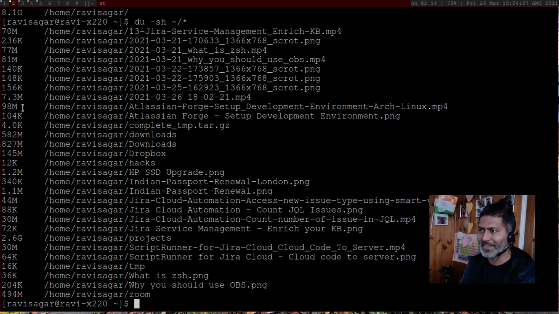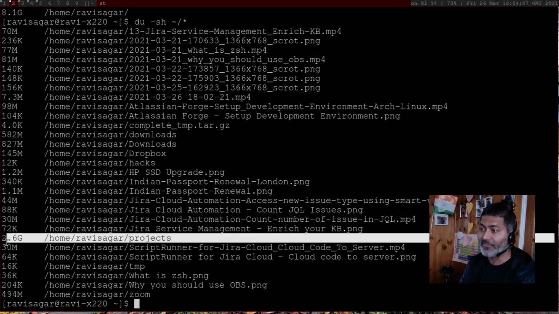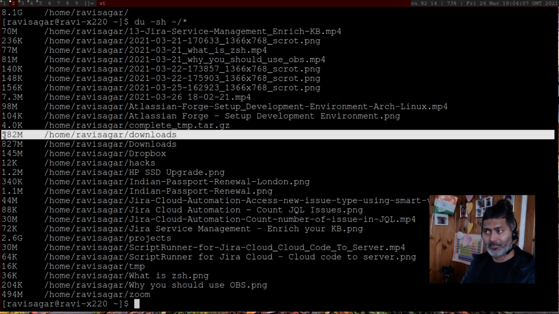One more video, 98 MB, and I do have something within my projects like 2.5, 2.6 GB, and I believe I have downloads, which is consuming quite a lot, 582 MB, and I have one more download folder which is consuming 827 MB. So you can actually get a lot more information if you look at this output.